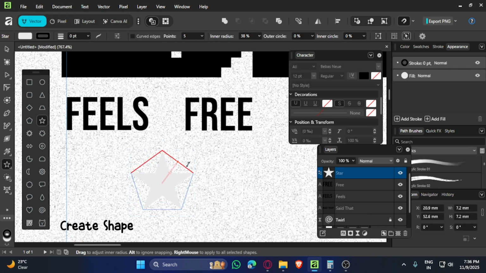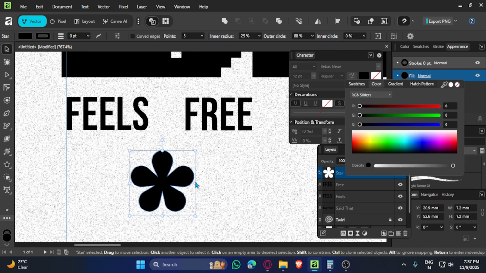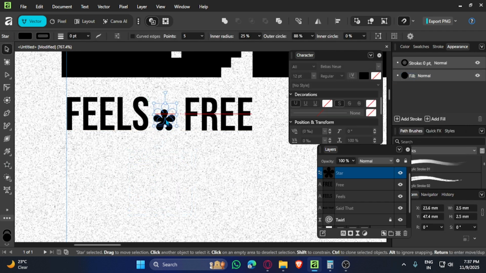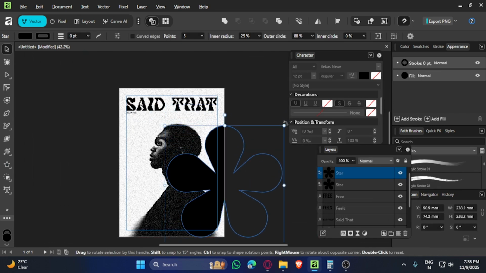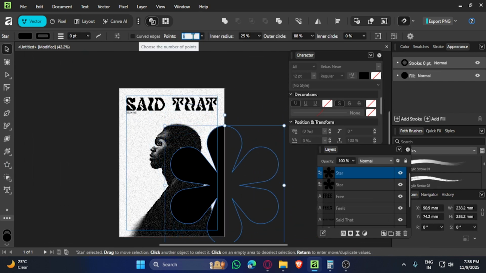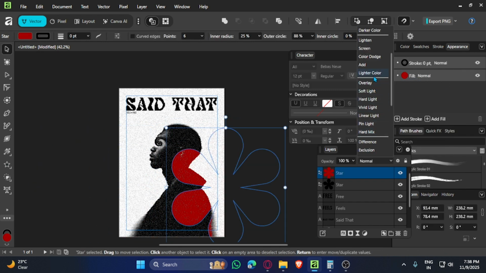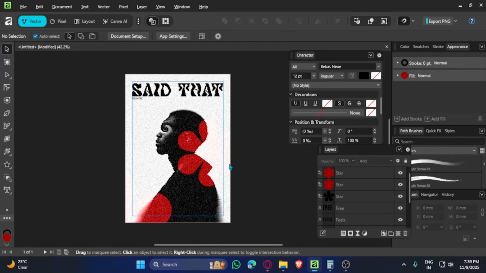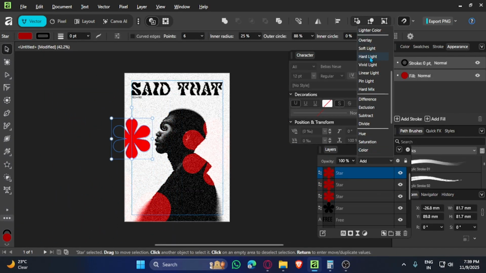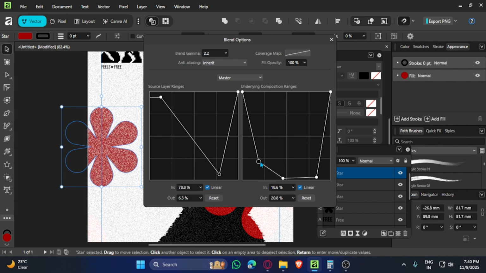Create some shapes, maybe rectangles or circles, and position them where they complement the design. Play with blend modes and the blend graph to get that perfect, polished finish.